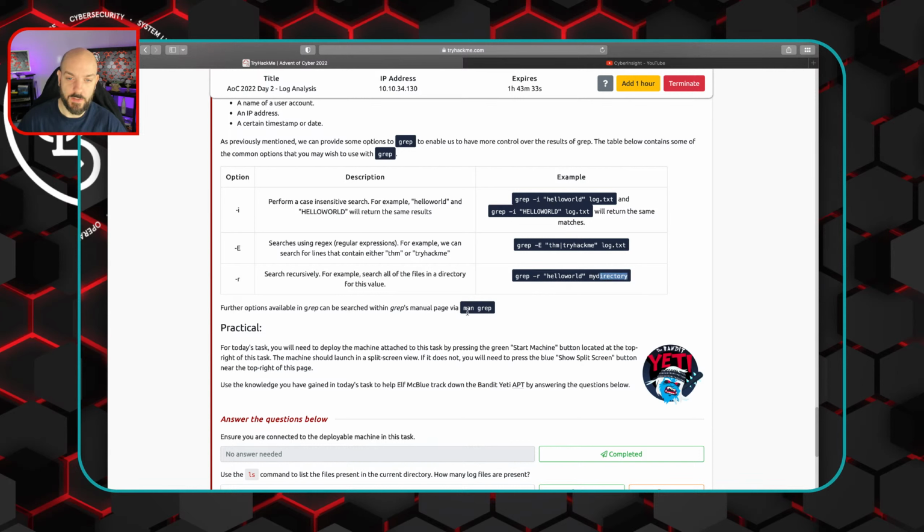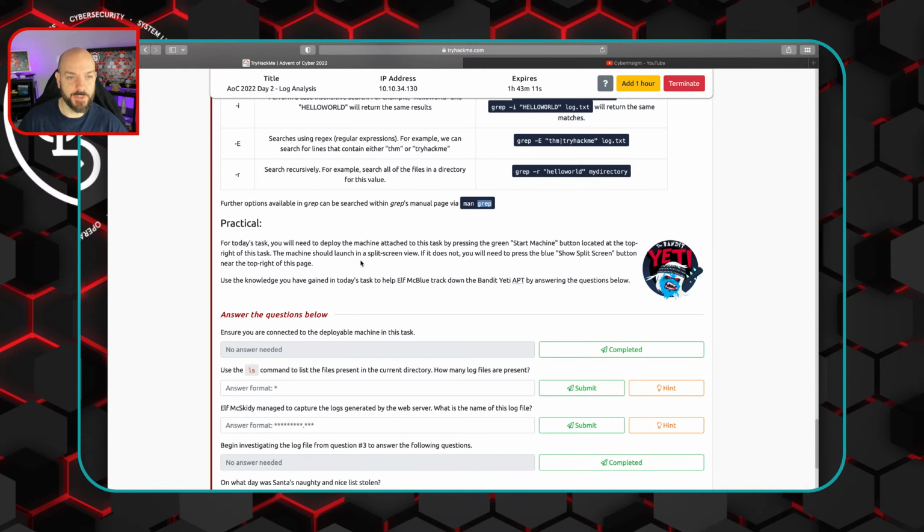And as always with almost everything in Linux, if you want a little bit more in-depth breakdown of all the different options that you have, you can use the manual page. You can go man and then the command that you want to look at, in this case grep, and it will give you all the options that are available for using grep. If you don't like the format of that, which some people don't, then just go to Google. Google's your best friend. All right, now we're to the practical part of this.